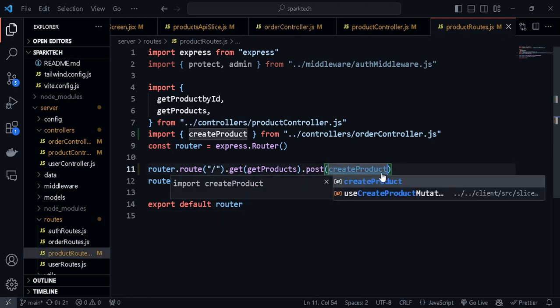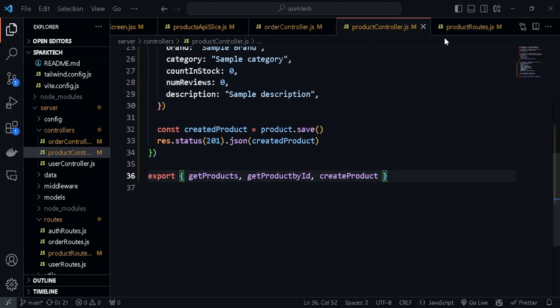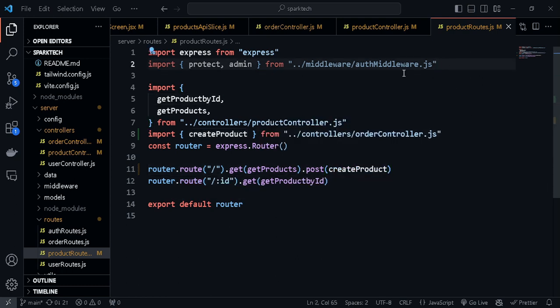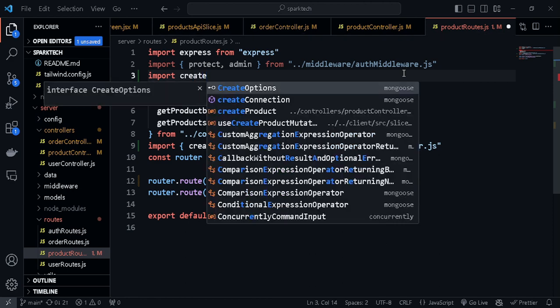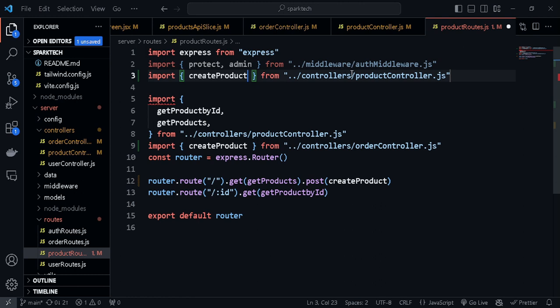So, yeah, why isn't it getting auto imported? Anyways, import create product, so that is coming from controllers slash product controller. Okay, so right now we can go ahead and call this once we make a post request to API slash products.